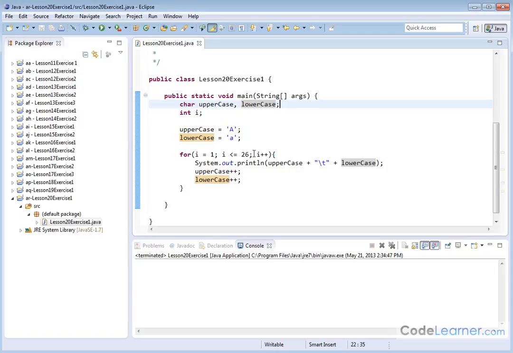And so when I come through it the first time, when i is equal to 1, I'm going to print out the uppercase letter, which is what's contained in this variable, and then I've got a plus and a tab here in quotes, so I'm tabbing over to the second column, and then I'm going to print whatever's contained in the lowercase variable, which initially is a lowercase a. And then after that happens, I'm going to increment the uppercase variable and increment the lowercase variable.